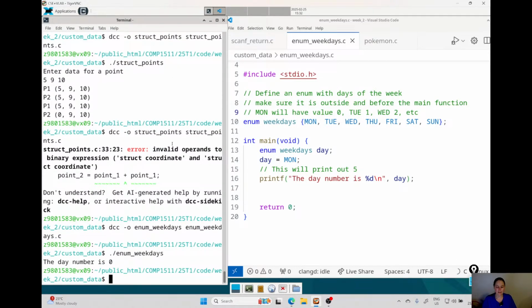Oh, it's printed out 0, because it says this will print out 5 and it prints out 0. I've put Monday in there. So the day is Monday. Monday has the value 0. It prints out 0.